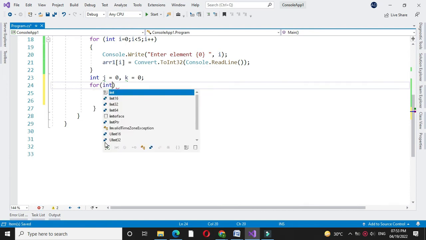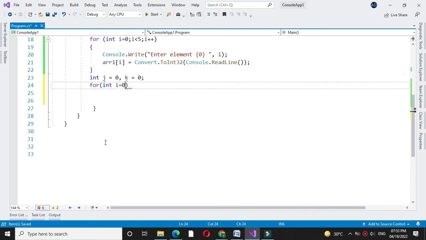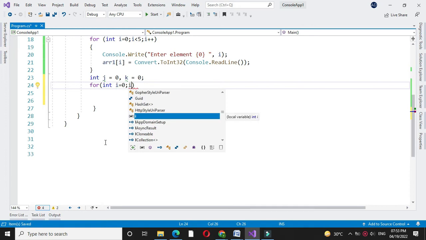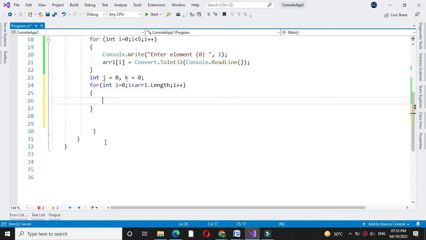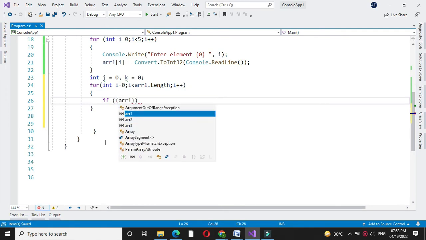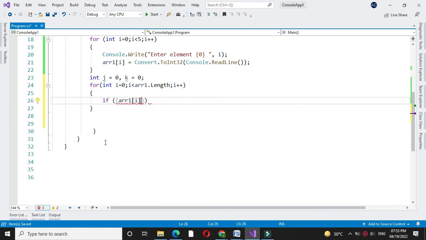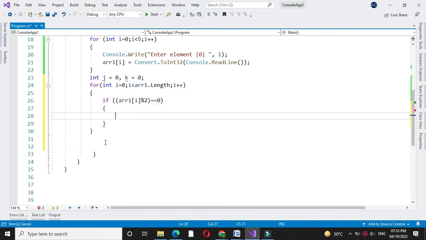For int I equal to 0, I less than array 1 of length, and I plus plus, and here we will check if array 1 of I mod 2 equals 0, we will store it in array 2.